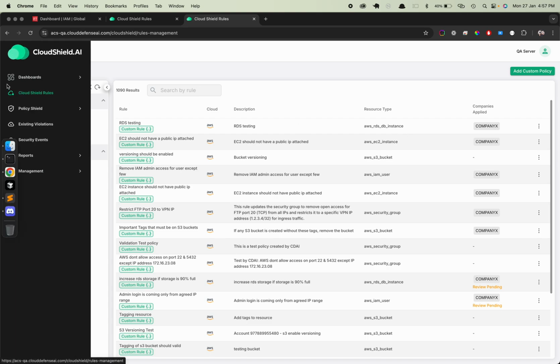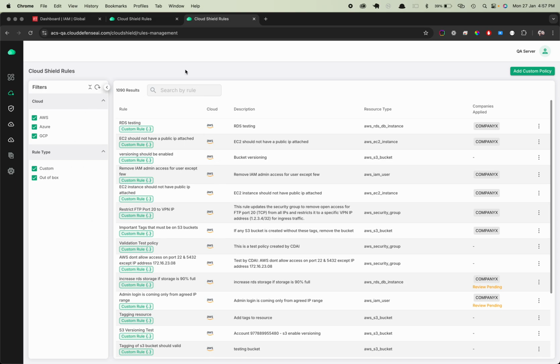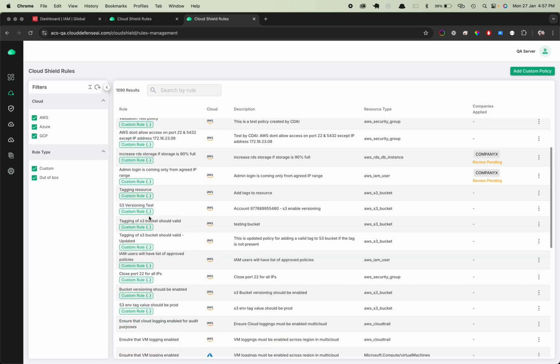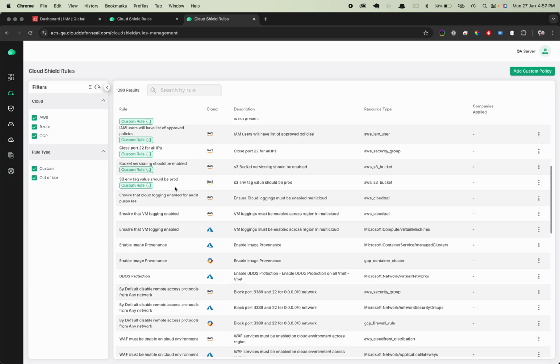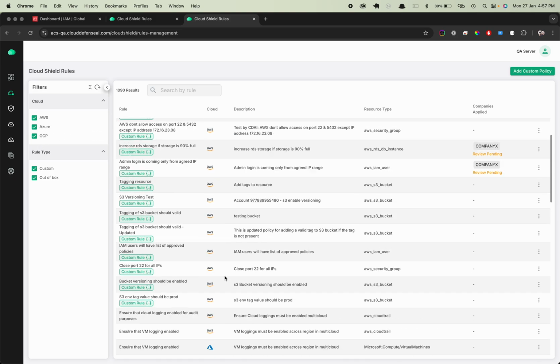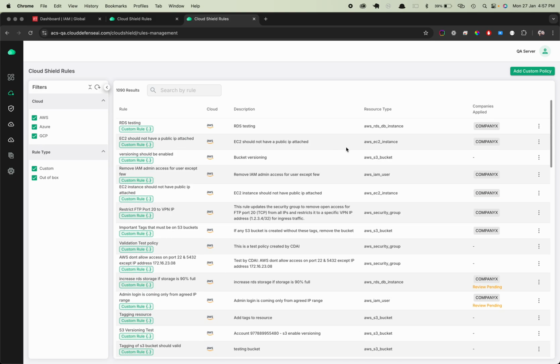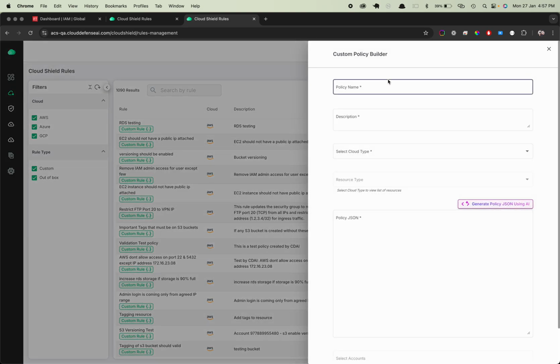Okay, cool. So we are already at this page, which is the Cloud Shield rules. This is a global rules page which contains all the custom policies or custom rules that we have created, and also the predefined policies or the predefined rules that we have created for all clouds, for AWS, Azure, and GCP. Okay. So on this page, we have this button, Add Custom Policy. If we click on that, you can give it a policy name, the description, the selected cloud type, and then the resource type and everything.